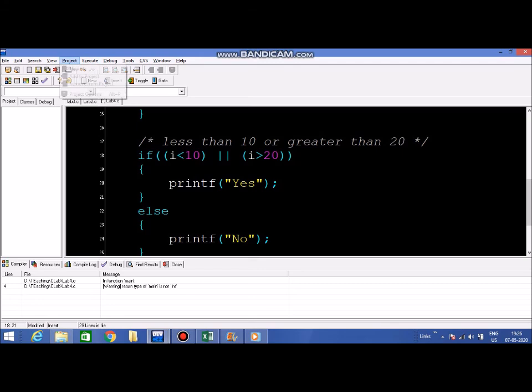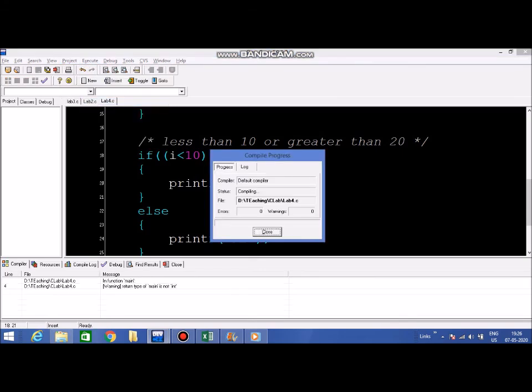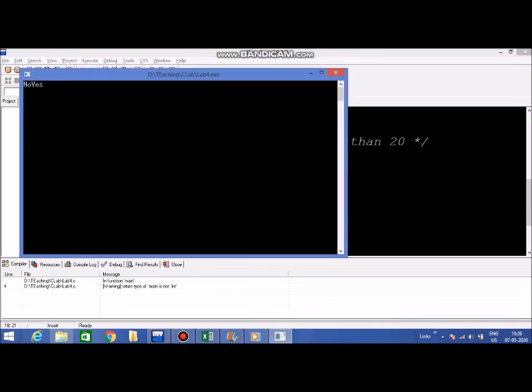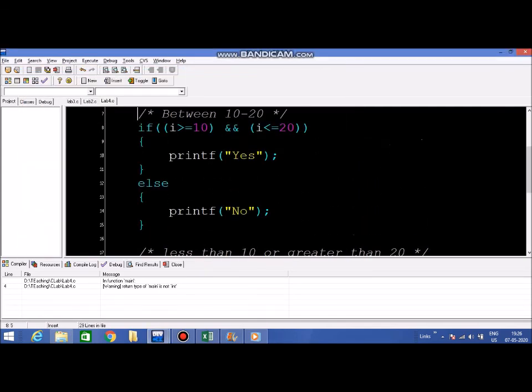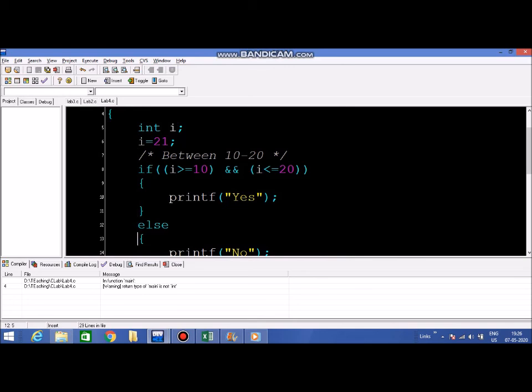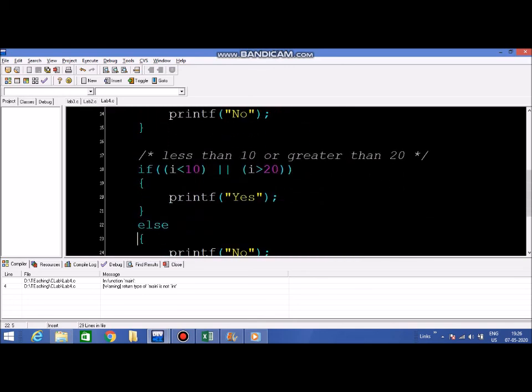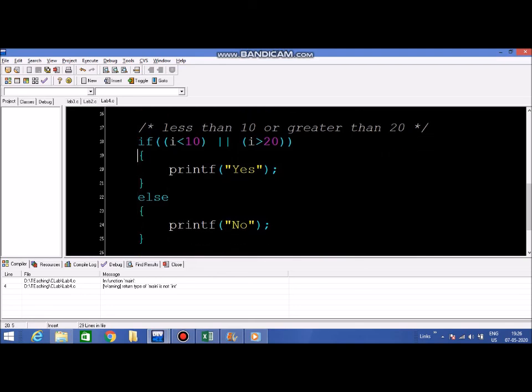Now when I compile and run, it says no for the first if condition and yes for the second. It said 21 is no there, but it is yes here because it's greater than 20. So this is how we put a condition with an OR statement, and this is how we put a condition with an ampersand, with an AND statement. So thank you. Now we will continue with lesson 5 on another day.